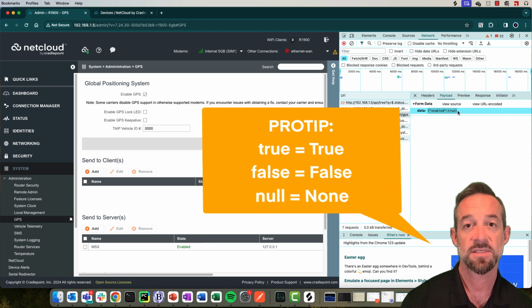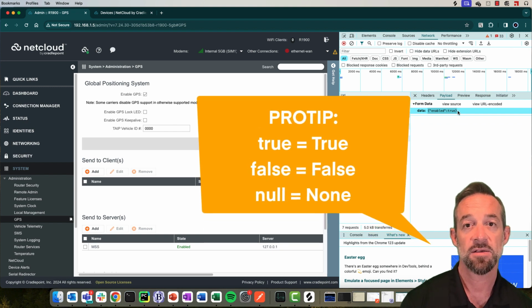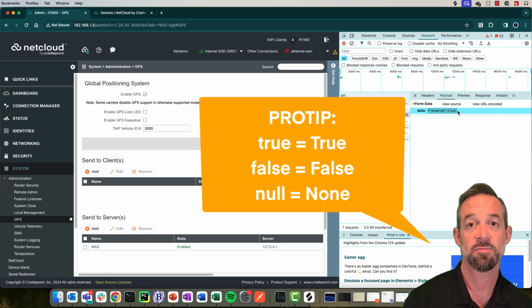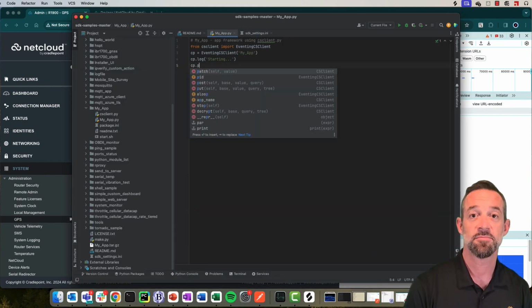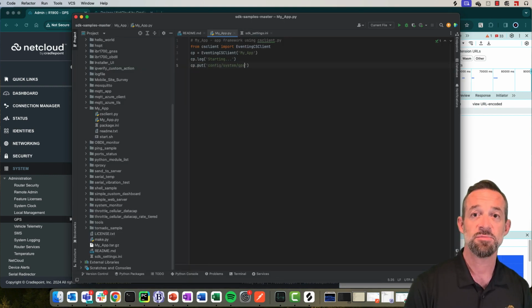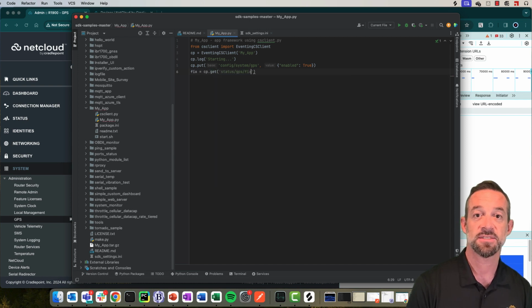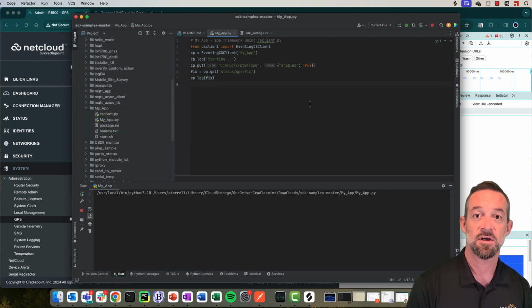Pro tip, this is JSON output, and values of true and false need to be capitalized, and values of null need to be replaced with None to work with Python. Now in PyCharm, in our SDK app, we can do a cp.put to the same path and values to enable GPS in our application. And then we can do fix equals cp.get status/GPS/fix. And then we can log that using cp.log. And then we can run our app and we can see it log the GPS information.